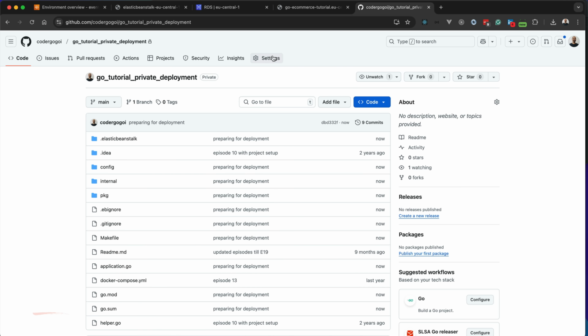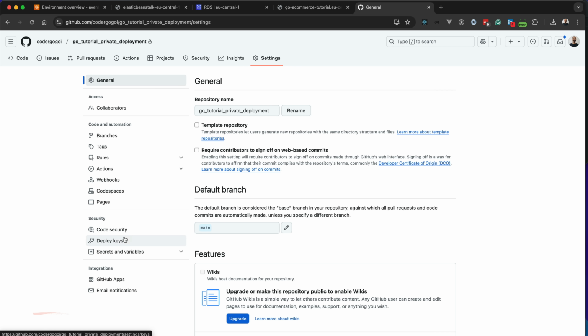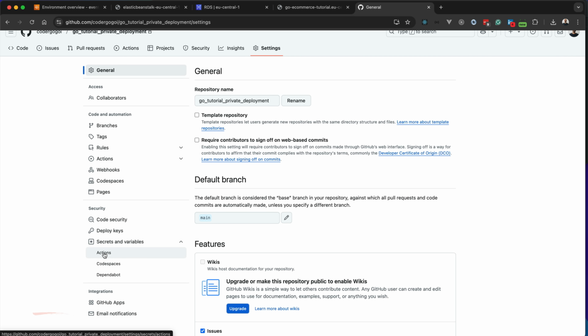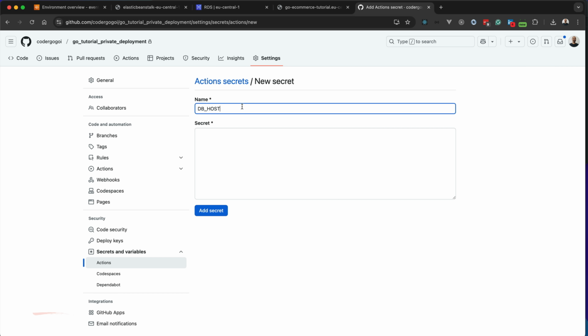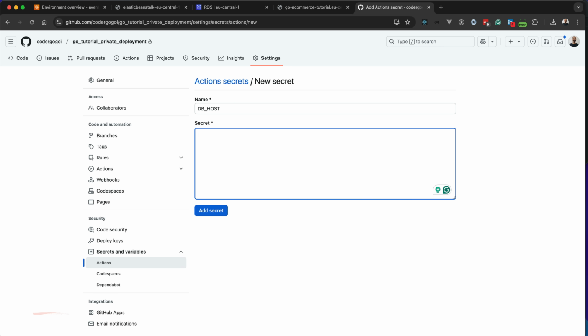So here, go to settings, right? And here, inside secrets and variables, inside the security section, click on actions. And here we are going to add this DB host. And then where will the DB host come from?